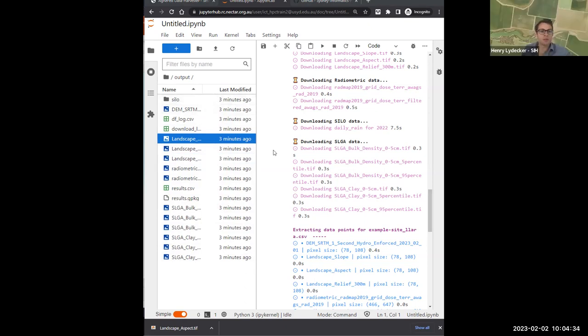One thing to keep in mind is whenever you're taking a look at any of this data that's downloaded from a spatial source, it's good to visualize it in a program like QGIS or ArcGIS that is built for visualizing spatial data, because sometimes if you just open it in a regular image viewer, it'll look like nothing.